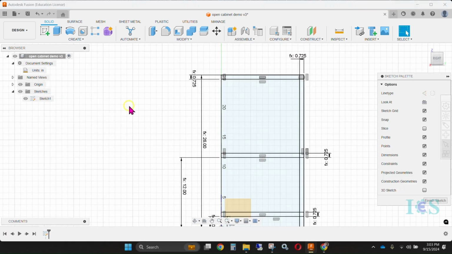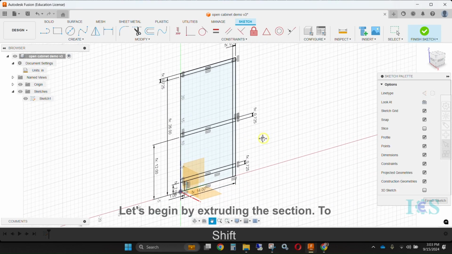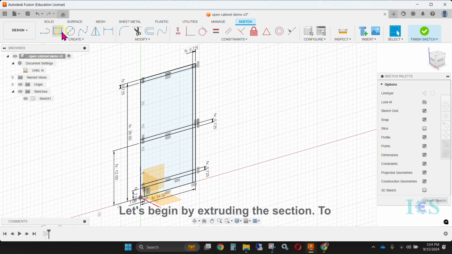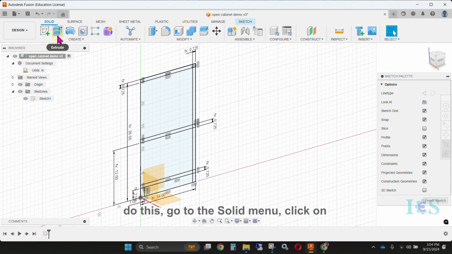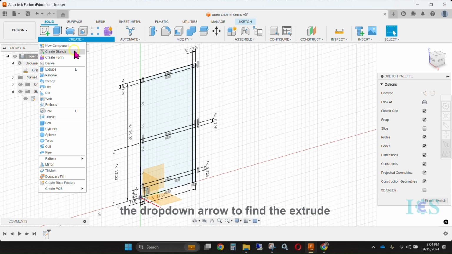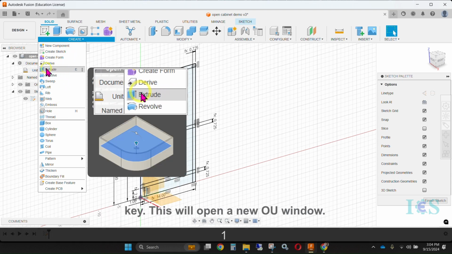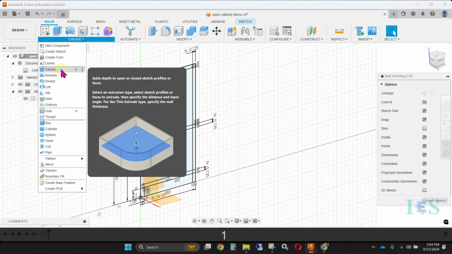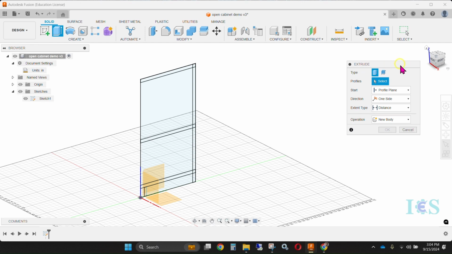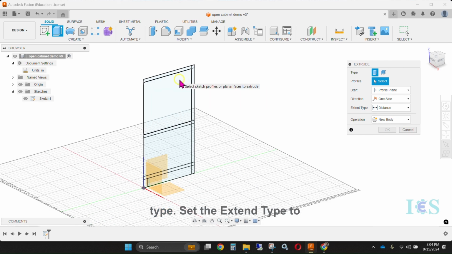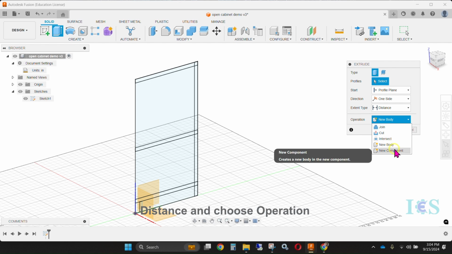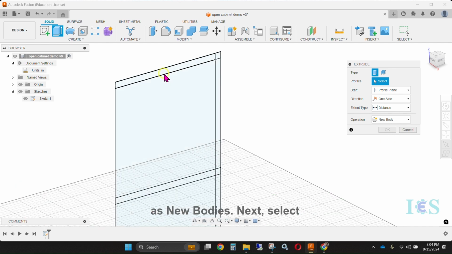Let's begin by extruding the section. To do this, go to the Solid menu, click on the drop-down arrow to find the Extrude command, or simply press the shortcut key. This will open a new pop-up window. Ensure that Extrude is selected under the type. Set the Extend type to Distance and choose Operation as New Bodies.